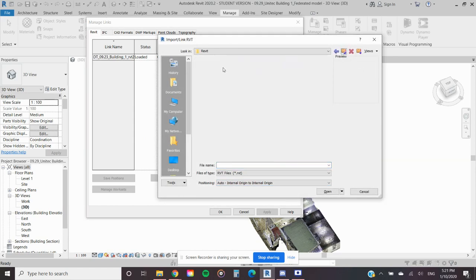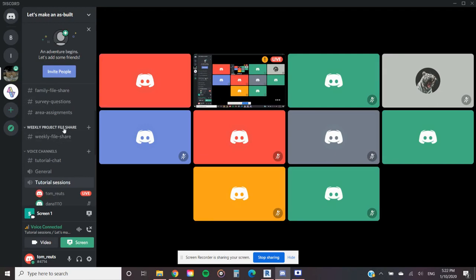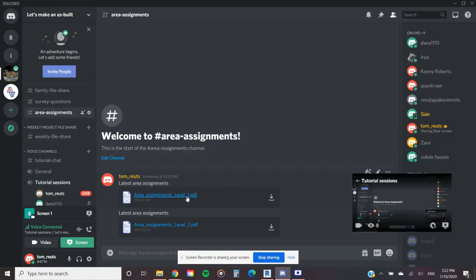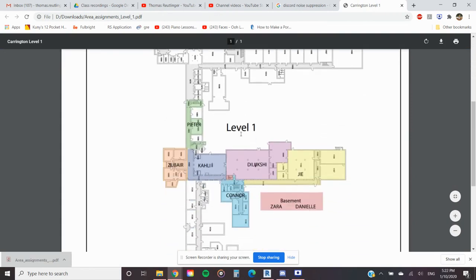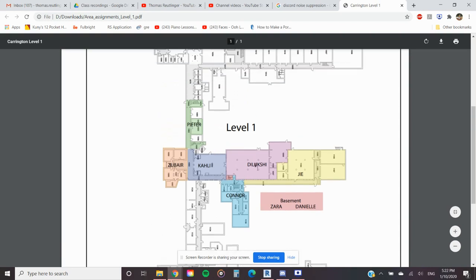But what you can do is you'll go get the models. I have all of them, but for you guys, you can always refer to the weekly file share and look for them. In the area assignments chat in level 1, if I look at this document, you guys will probably already have this one. Say I'm Deluxi here, and I can see my neighbors are Carly, Connor, and G.